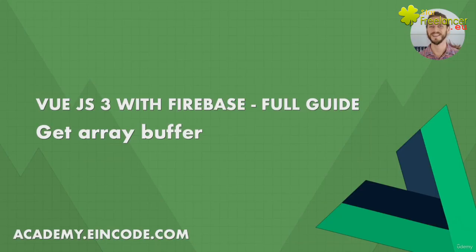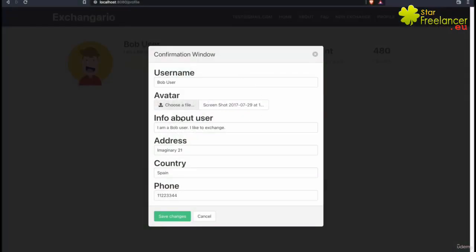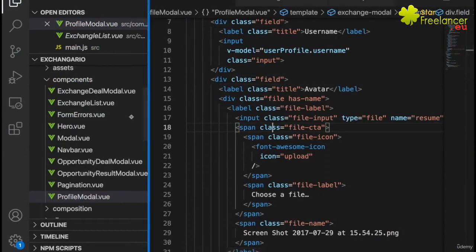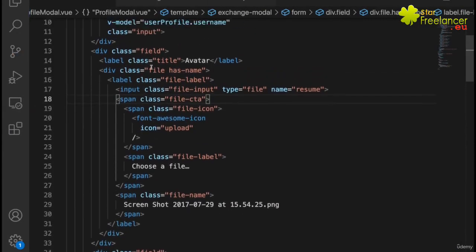In the last lecture, we started to work on the upload functionality. In this lecture, we'll continue with this, and we'll try to get a file from the input. All right, let's begin. Let's see what we have implemented. We have so far our input for the file, as we did in the last lecture.